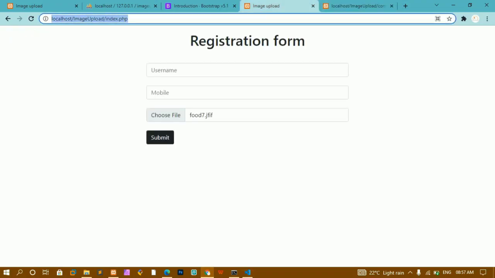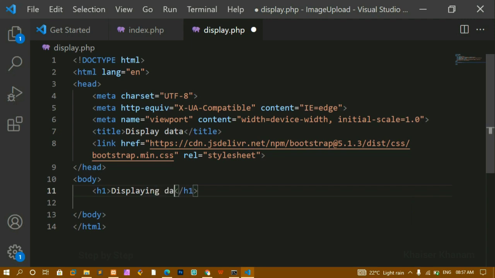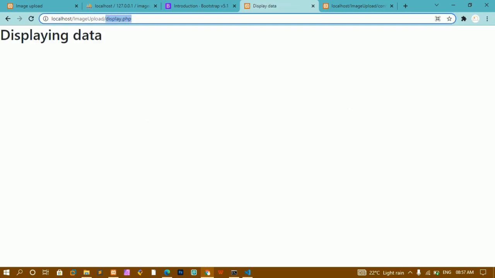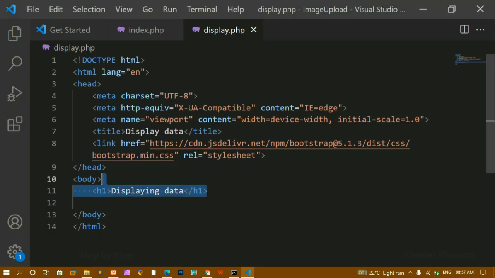I'll come to this one. I'll refresh this. Now before that, let me just write one H1 here. H1, I'll just write here displaying data. I'll save this. I'll refresh this one. Now when I click on submit, you can see I'm redirected to the display.php file, and now here I'm having displaying data as my output. I'll just remove this one.